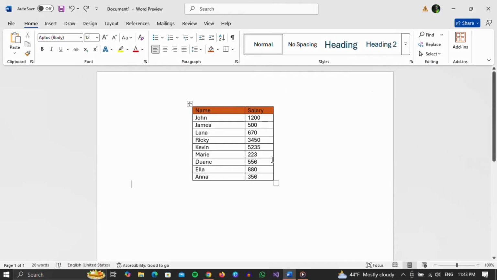Okay, first of all, we will open the Word document that we want. I'll take this one as an example. There is a table in it. However, the data is not sorted in it. How are we going to sort them?